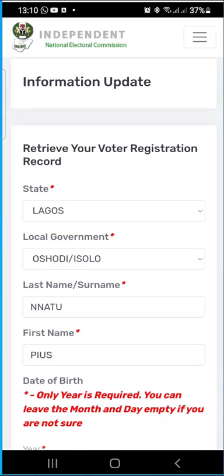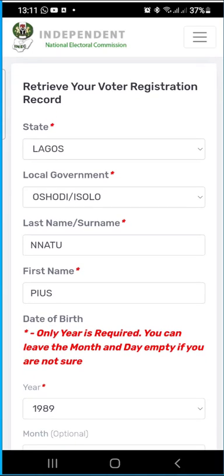If your information is not automatically brought up like this, then you have to put it in. All that is expected are those places where it is required, marked with a red asterisk. Those are the most important things you need to fill, starting with the state where you registered. If you have moved your location or your polling unit from one state to another, please use the most recent state, not the previous state. That is how you know whether your state has been changed or not. Once you use the most recent state where you transferred to and your information is brought up, it means the transfer was successful.